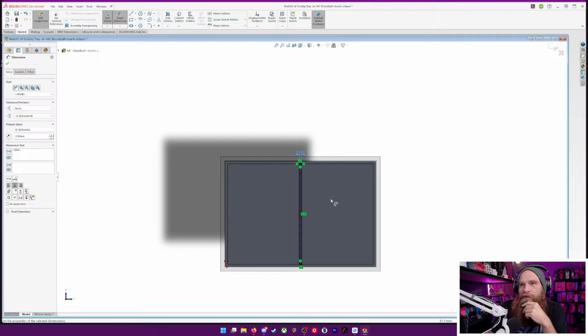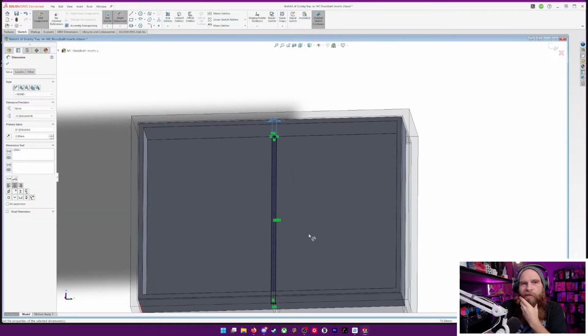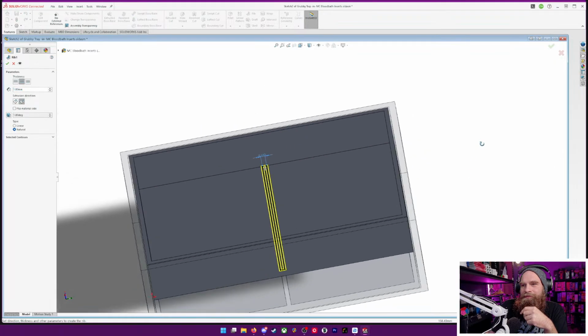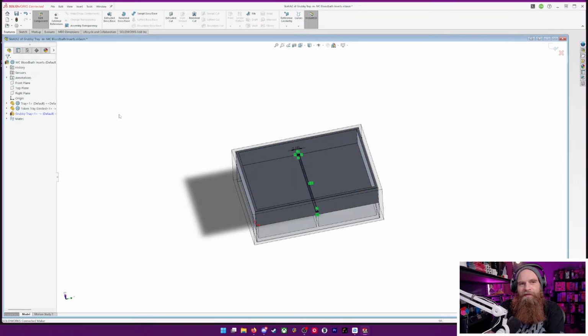A rib tool? What is this rib tool you speak of? Hold on, is that another one? Oh, rib adds a thin wall support to a solid body by adding material between one or more sketch contours. Interesting. Well, we're not gonna do that.